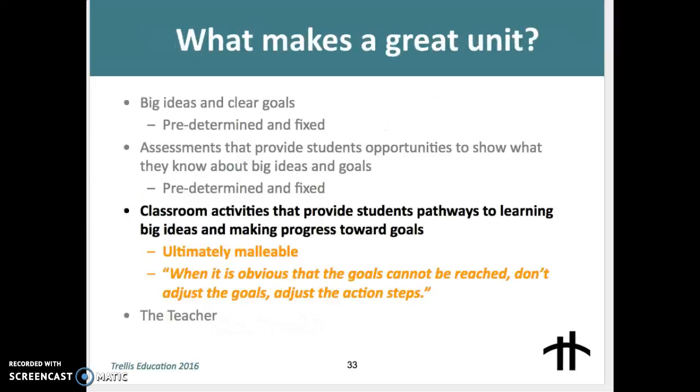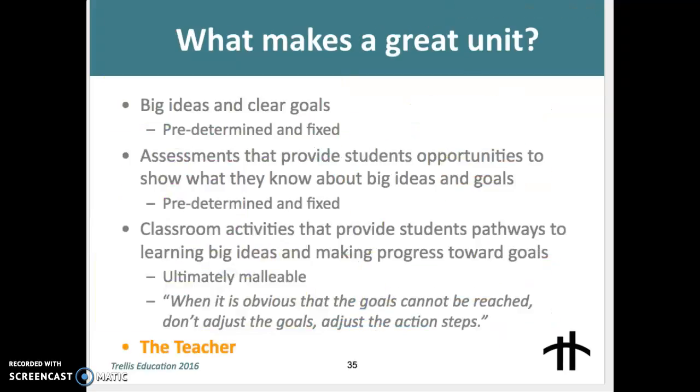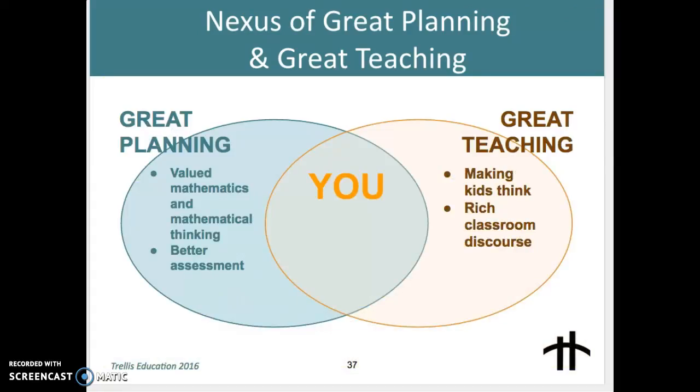Next, the part of a great unit that is usually the most fun for teachers is the classroom activities. And these are the things that we do every day. Making kids think and rich classroom discourse are 2 really important parts of this. And I think that's why the teacher ends up being such a critical piece of great unit planning, because the teacher spans all categories of a great unit in terms of what research tells us. And if you think about the nexus between great planning and great teaching, teachers are at the middle.